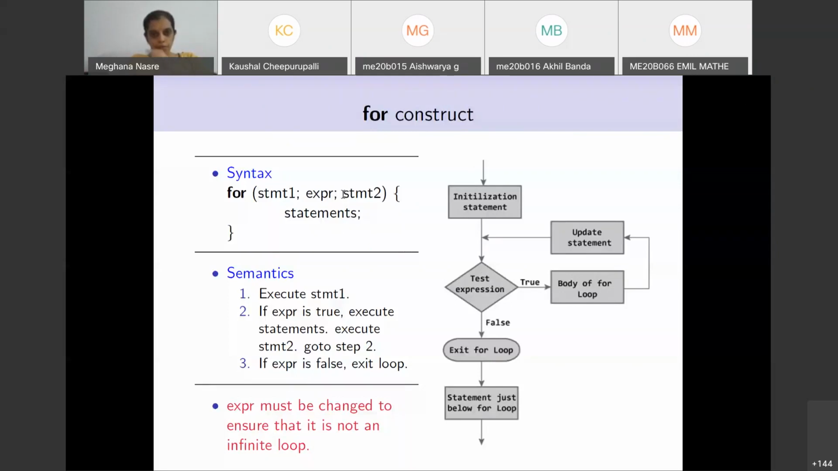So the difference between this and the while loop is that there were only the while loop statements in the body of the while loop. This statement 2 is something that is additionally getting executed at each iteration. This is the difference, and of course, as usual, the variable has to be changed by some of the statements, either the statements here or STMT2, to make sure that the loop does eventually terminate. So this is the syntax, the meaning of the for loop, and of course the flow chart. Any questions here?